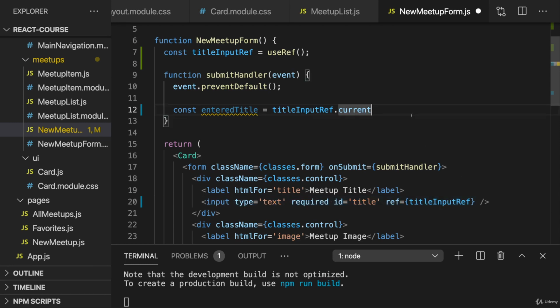And all those input elements have a value property. That's just how JavaScript works. The JavaScript object representing an input element has a value property, and that value property holds the currently entered value of that input. So that's how we can extract what the user entered.